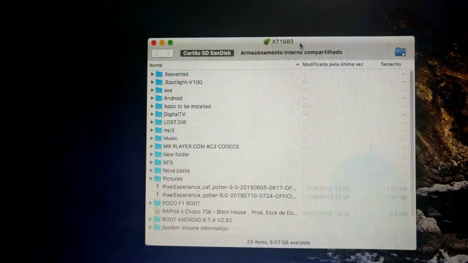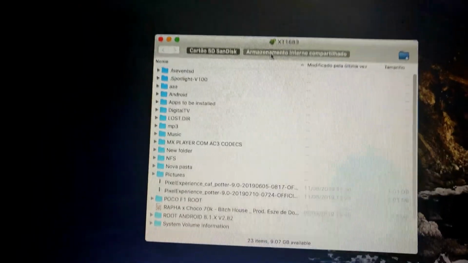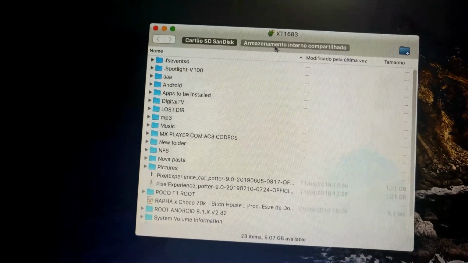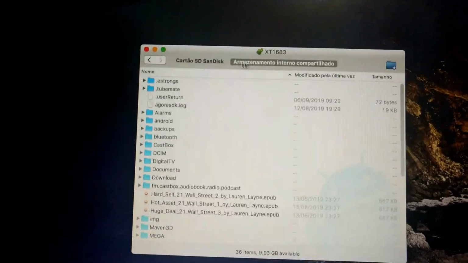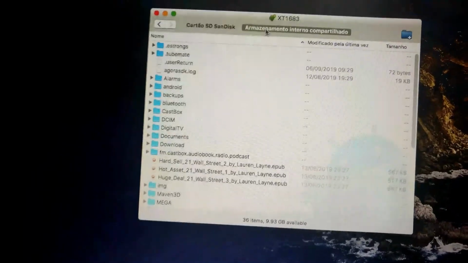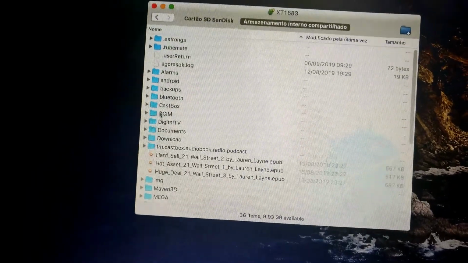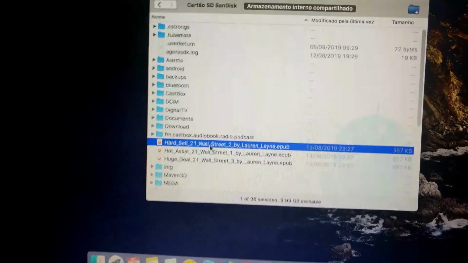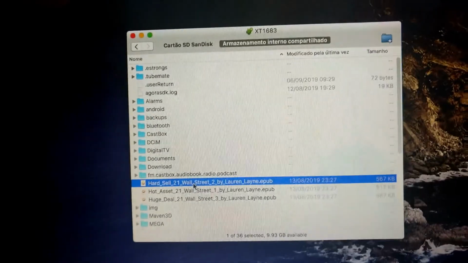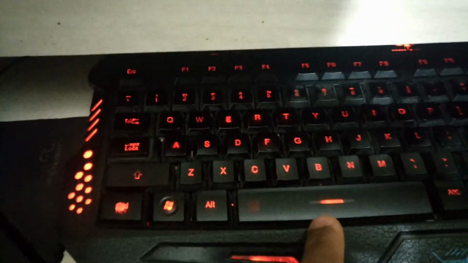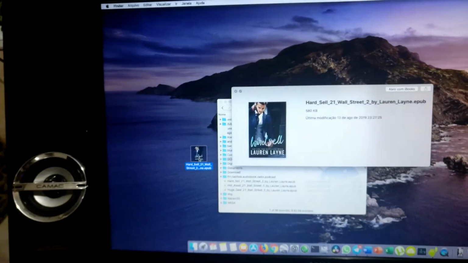Right, so this smartphone has internal storage, and it also has an SD card. So if I want to switch to the SD card, I just click over here, and here we are. We have all of these options right here, and if I want to just visualize a file without opening it, I just need to press the space bar, and here we are.